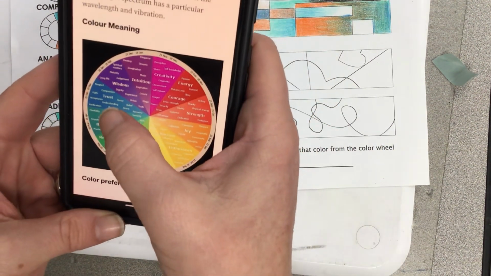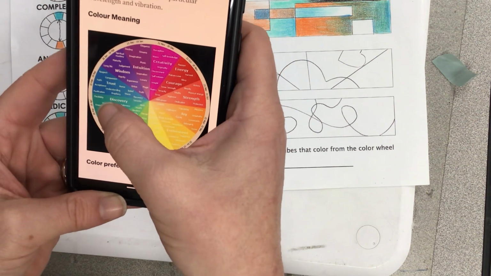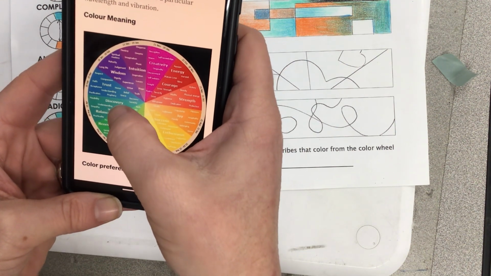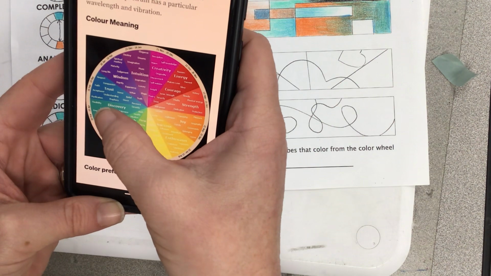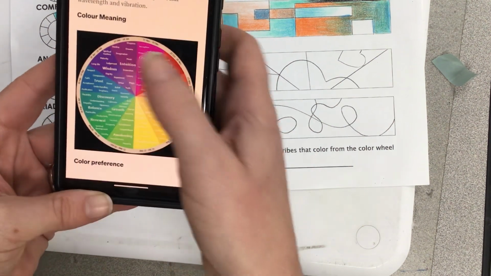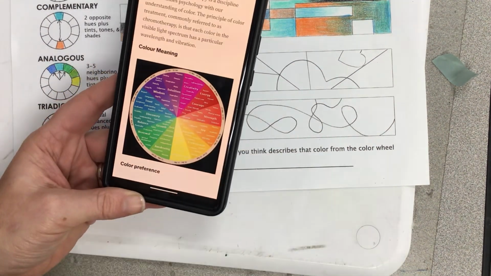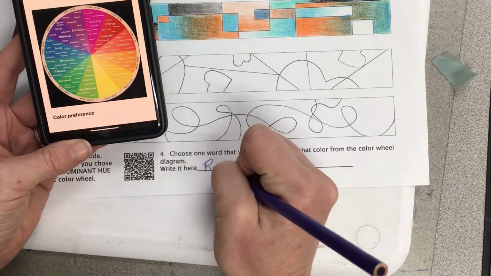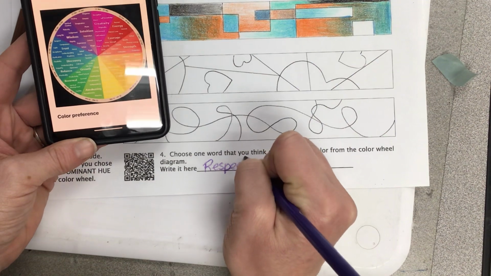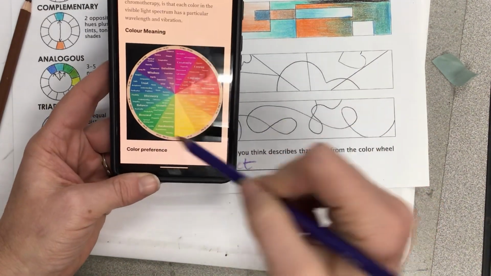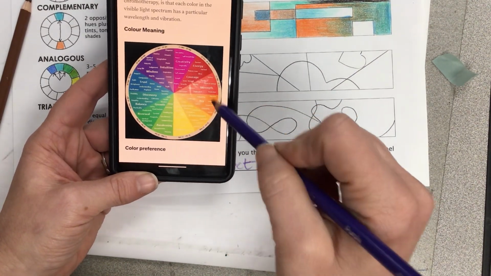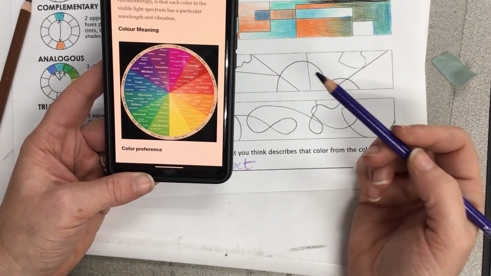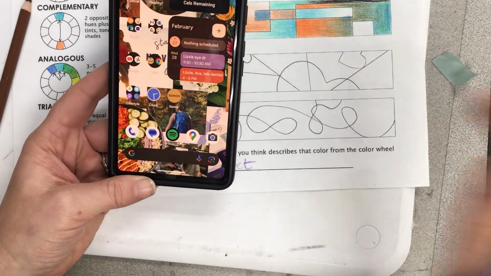So, one of these words: faith, acceptance, grace, belief, honor, recovery, respect. I like respect. So I feel like this color, blue-green, shows respect. So I am going to write that word there. So you are choosing from the words in the color that you chose. So that is it.